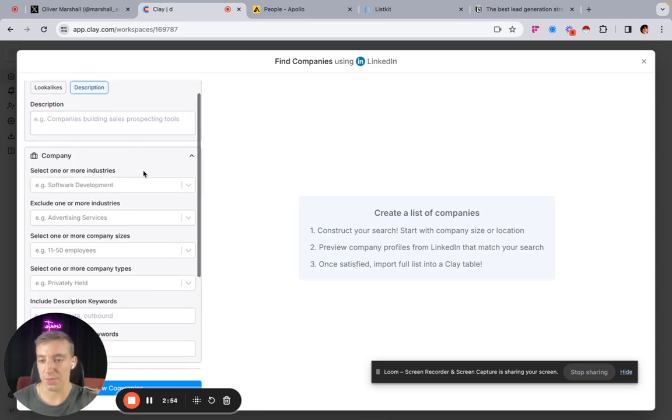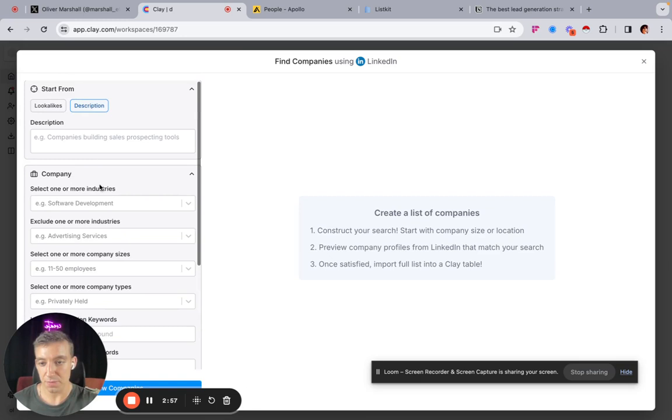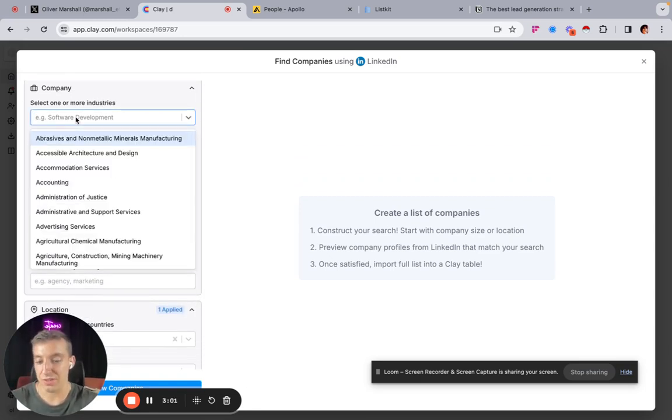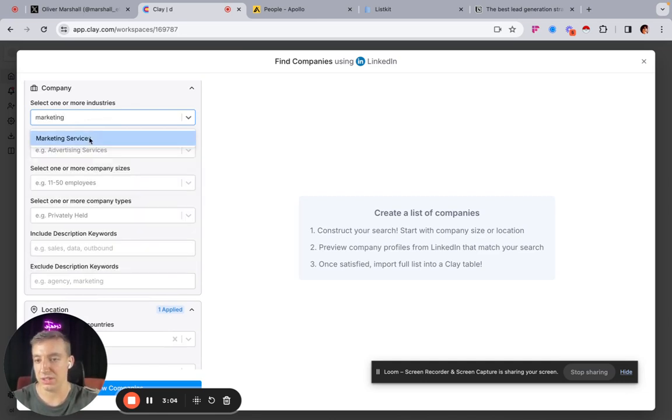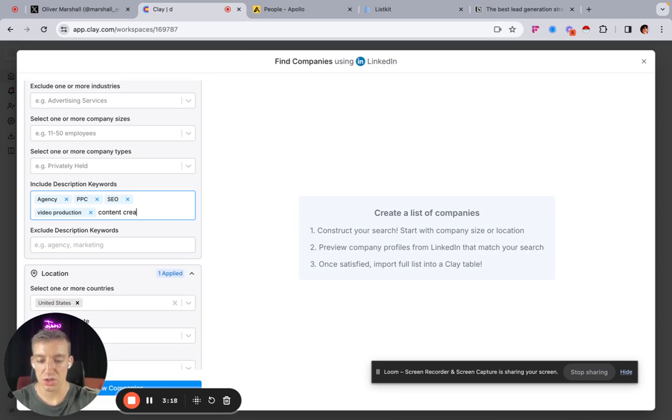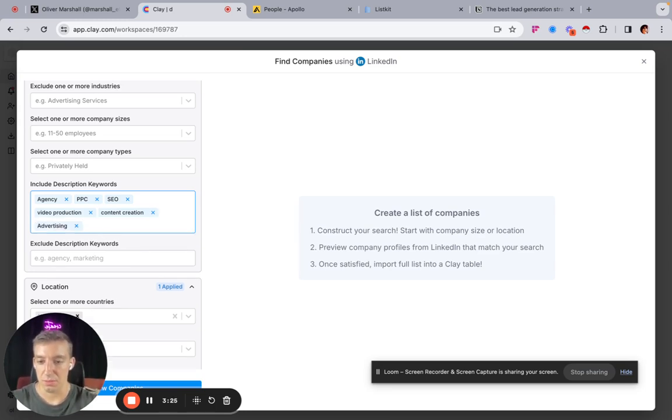I'm going to show you the old way, or another way of doing it, which is with the company filter. So we're going to build out a list of, let's say, marketing agencies. So we want marketing services. That'll be our industry. And then we want agency, PPC, SEO, video production, content creation. What other stuff could we have? Advertising. And then I don't really want branding. I don't really want web design.